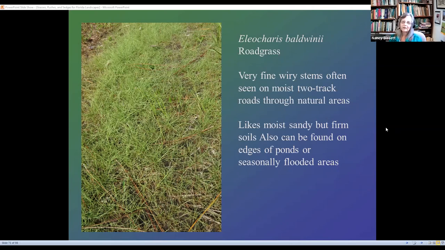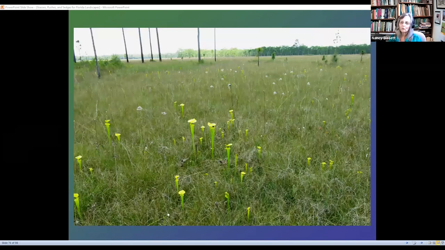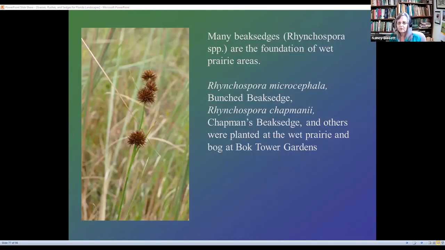So where can you find these plants? Here's a beautiful wet prairie and pitcher plant bog in North Florida. But a good share of the grass-like vegetation is actually one of the many beak sedges, Rhynchospora species. Rhynchospora microcephala and Rhynchospora chapmanii and many others we also planted in the wet prairie bog at Bog Tower. Bog gardens are awfully fun to create, even in a home landscape.